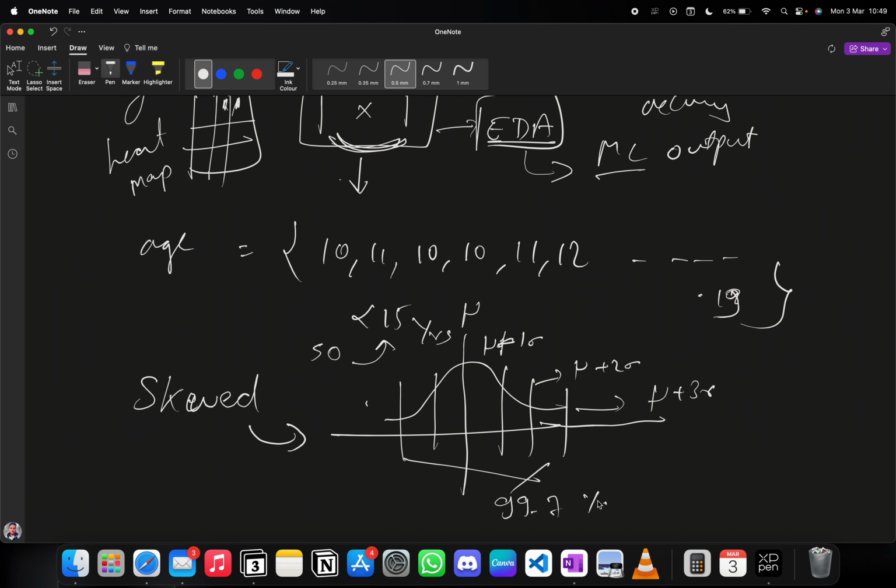99.7% of the data, sorry, I should write it again, lies between mu plus 3 sigma and mu minus 3 sigma, between this range. This is mu minus 3 sigma, and this is mu plus 3 sigma. So between this, nearly all of the data lies.